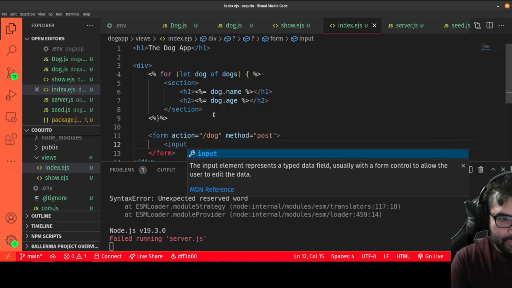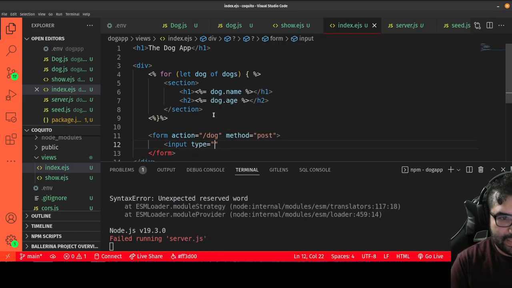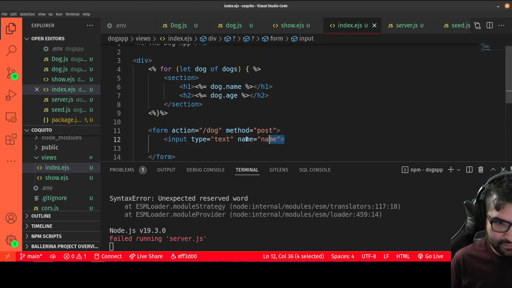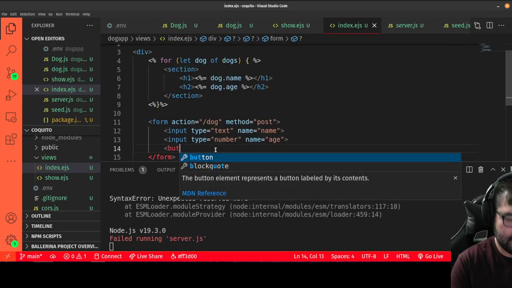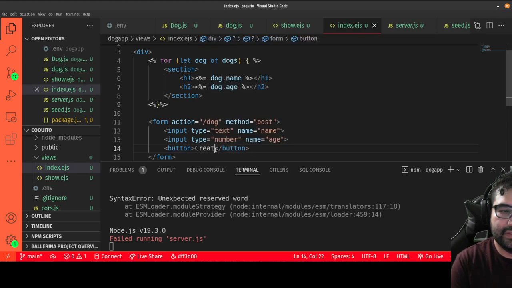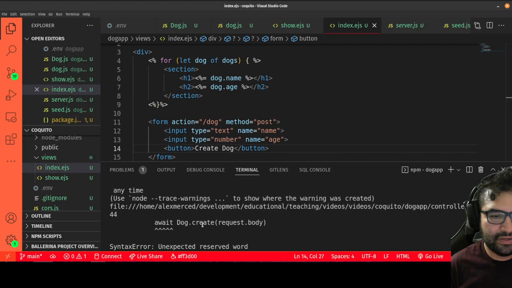It's going to have an input of type text, whose name is going to be name, and that's good for now. Then we need age, so we'll have a number input with the name of age, and then we'll just have a submit button, create dog. Okay, and then that should be able to create a dog.